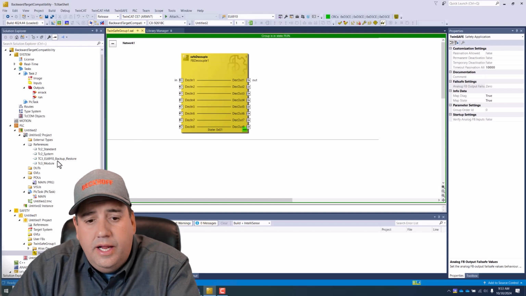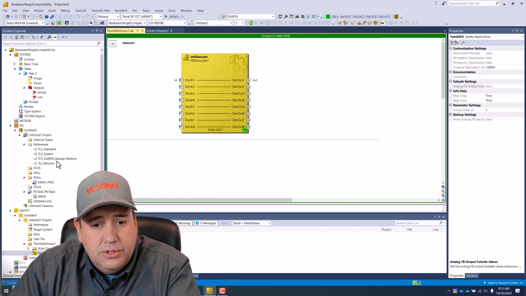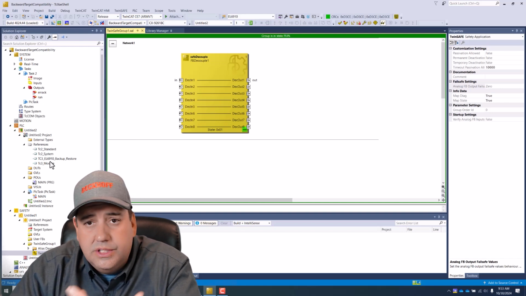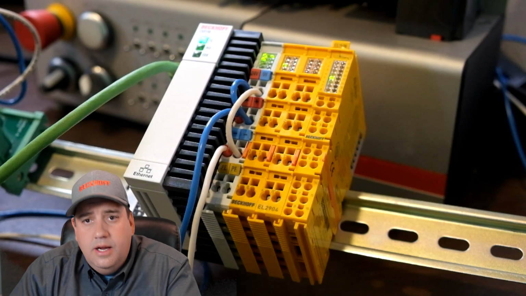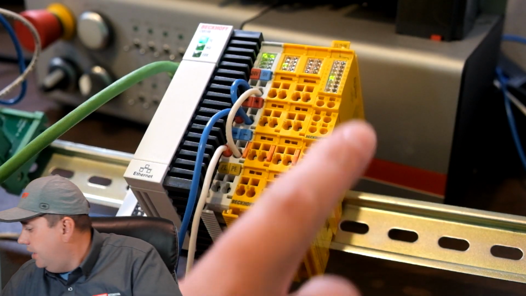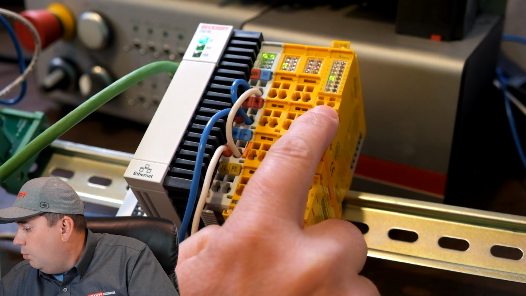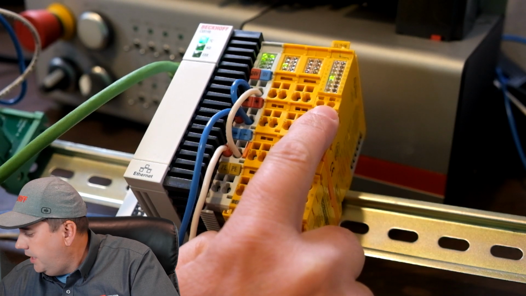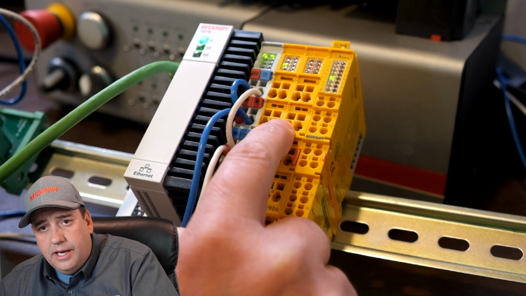I've downloaded and installed the EL6910 Backup and Restore library and added it to the references inside of my PLC project. My PLC project is currently running on a software version 1 EL1918 with a 2904 output.